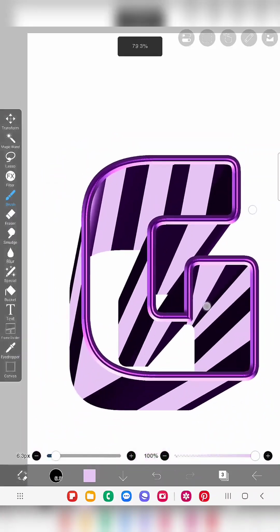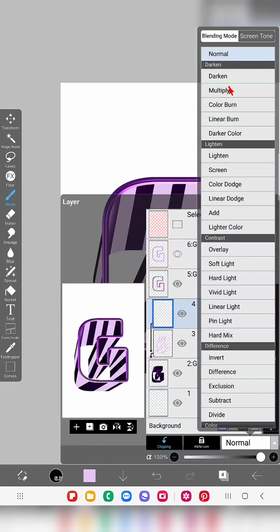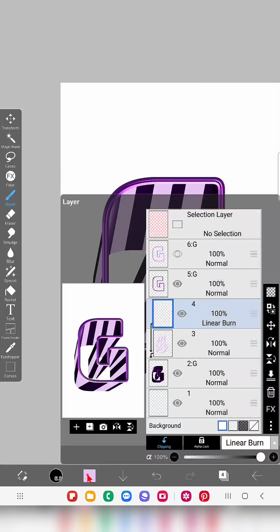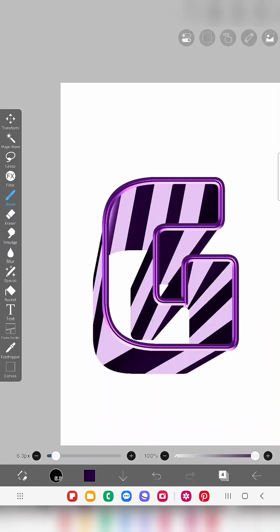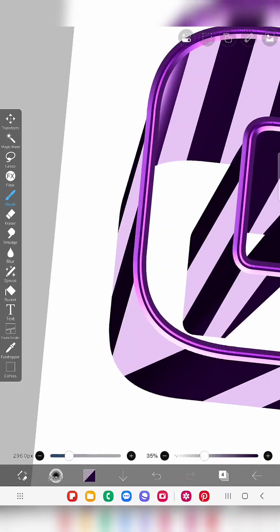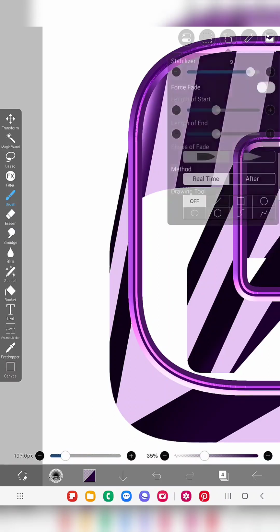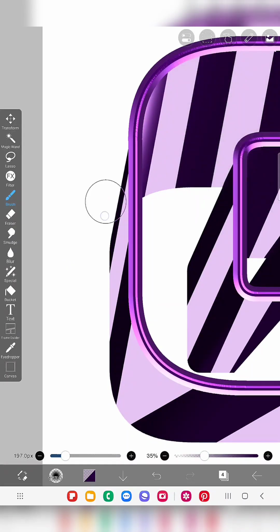And I wish to add some 3D shadings, darker shades, highlights, everything. For that I'm using this darkest purple color and the airbrush trapezoid 20%. Switching on the force fade, add the shading like this.